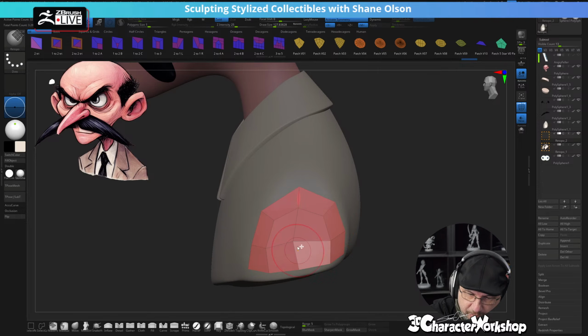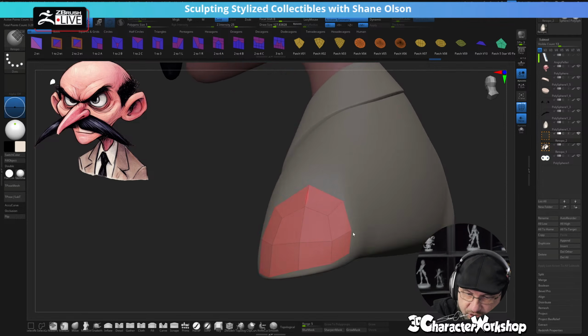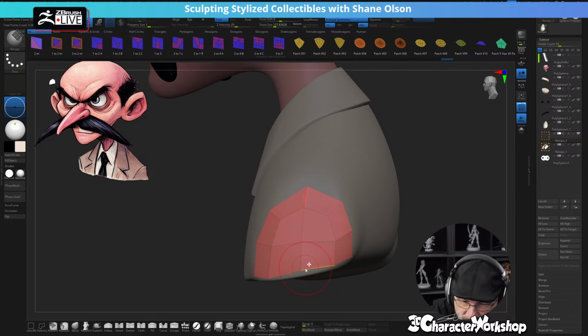It's very low poly. You can come back in here. And this is still snapping to the surface as long as you use your retopo brush. This is just like a tweak mode. You can just kind of drag it around.